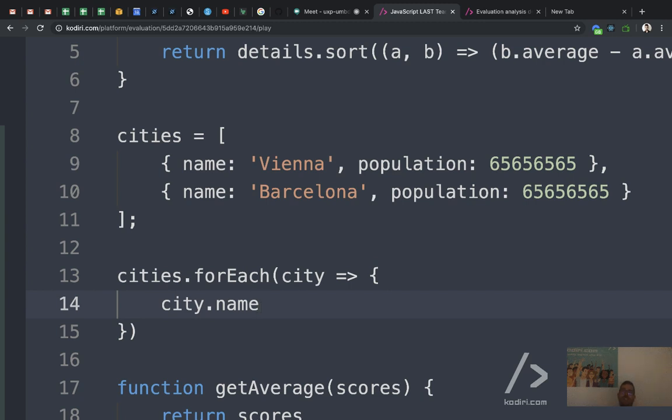What, sorry? City name, what else? That's it. Yeah, so you iterate over the list and then you change the property. But the thing is, you're modifying the original array. That's correct. It's like, yeah, you should not.